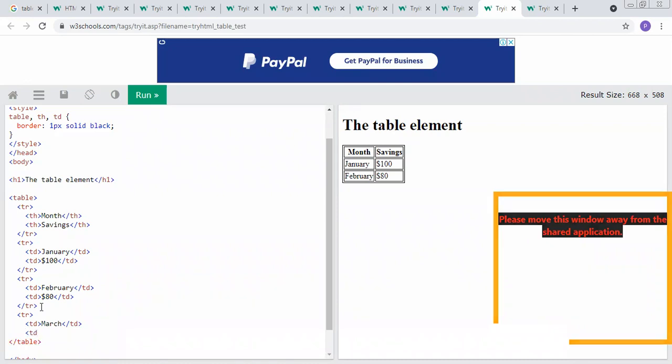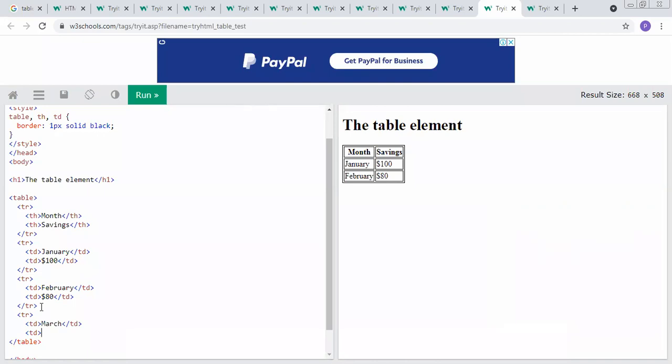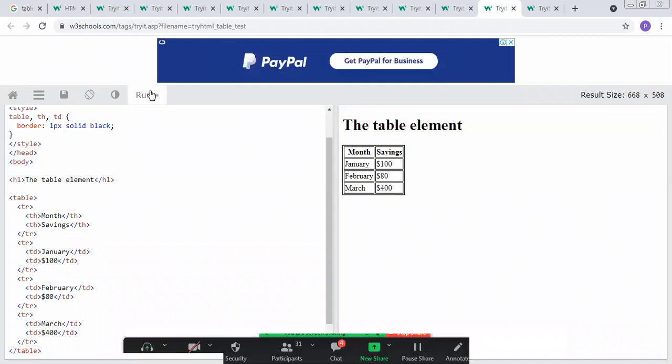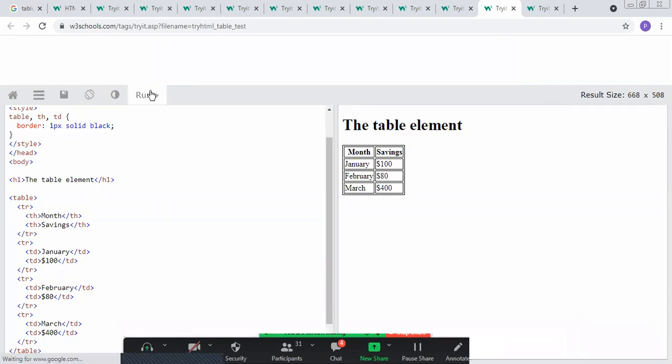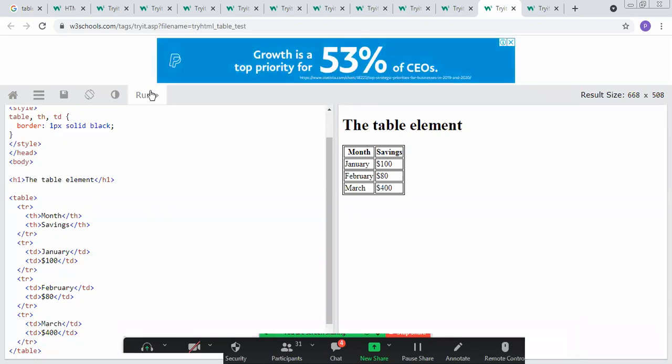Again we open the td tag. Then we mention the next column element, for example, $400. Closing of the td tag. Again we close that tr tag. When we run the program, there is a reflection, and we can enter another next row.